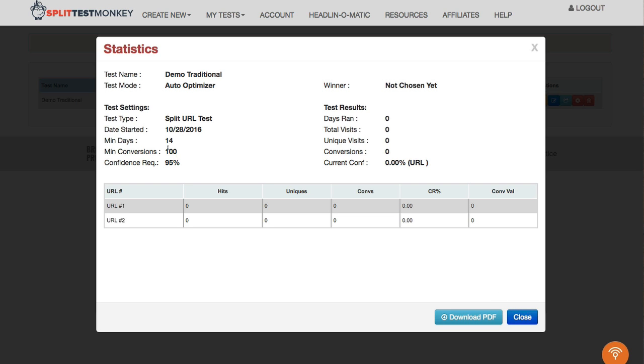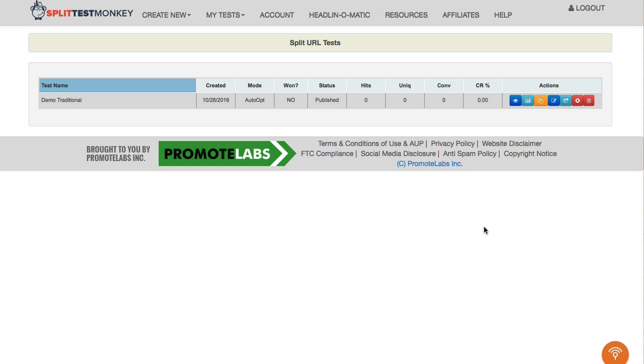So we have a minimum of days and 100 conversions. Once it hits that level, then whatever page won is the one that's going to show from that point on. Whenever they hit the link you're sending traffic to, it's always going to show the winner after this 14-day set. And that's basically it. That's how you use the traditional way of split testing.